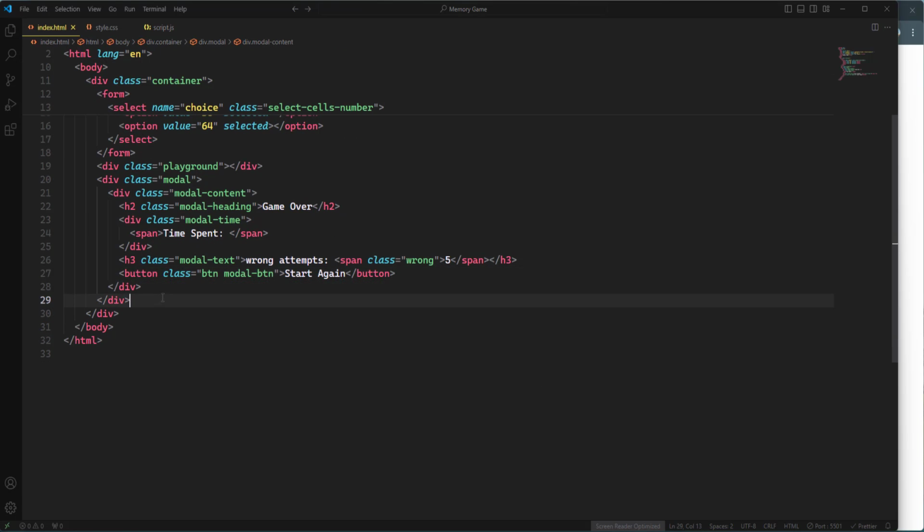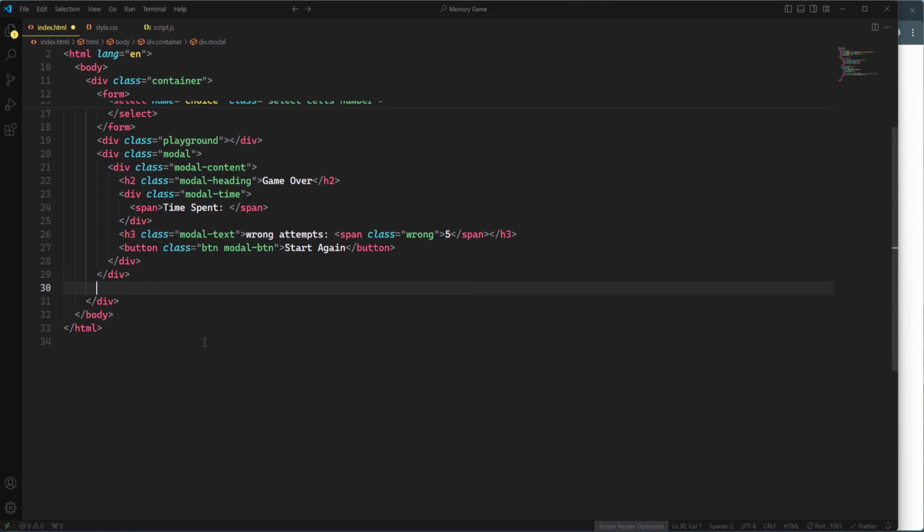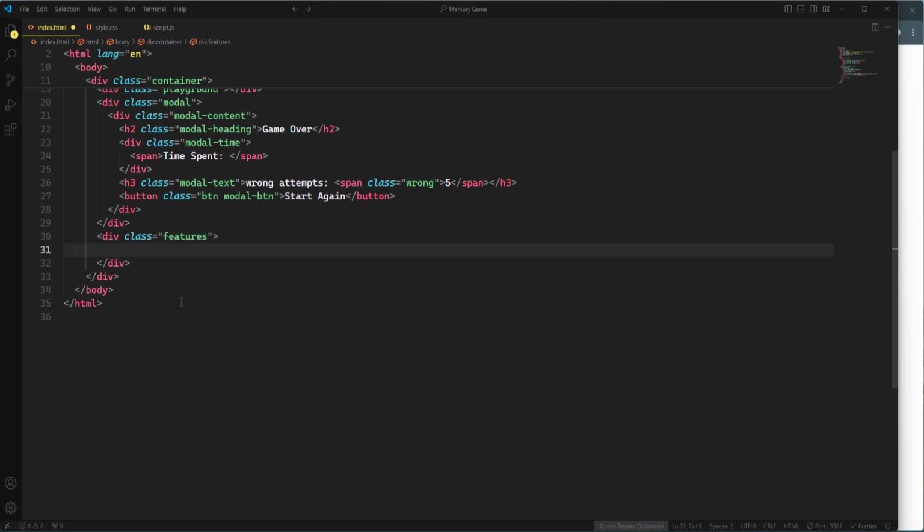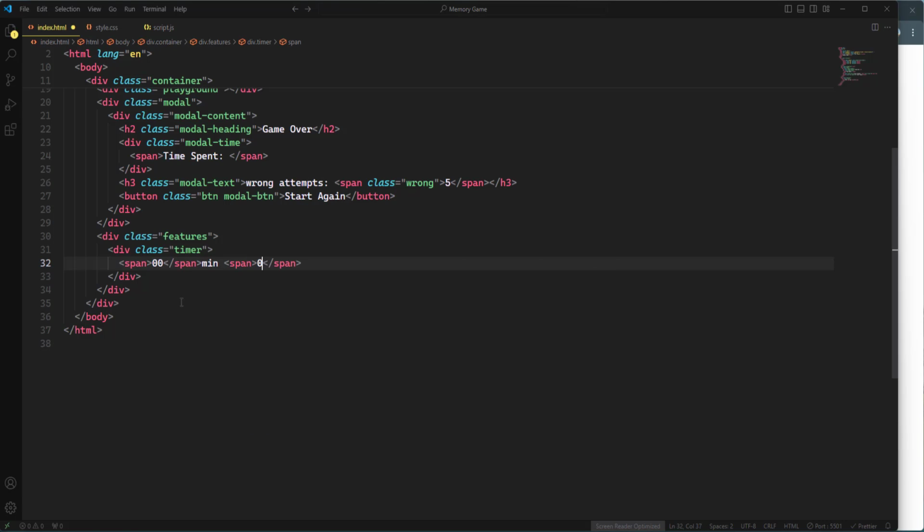Next I'm going to create a div element, and it's going to be features. It will include a div element with the class name timer. Let's insert here a span element. We need two zeros. And then I'm going to insert here minutes. Then we need again a span, again zeros, and then seconds. Alright, so that's it about the timer.